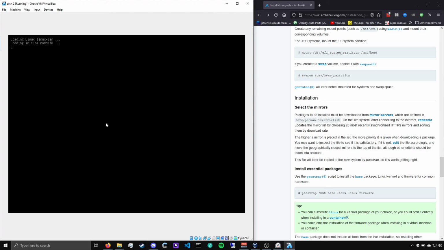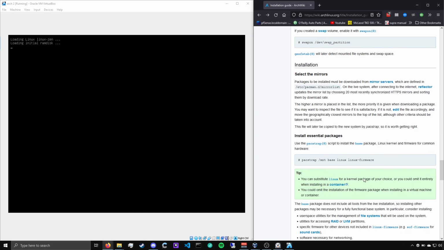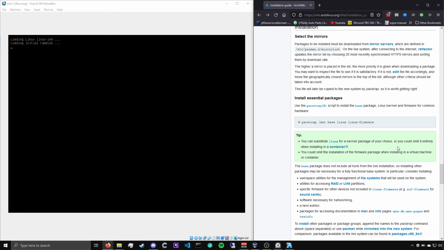And again, this is with the Zen kernel just because that's what I like. Works for me. So it says right here, you can substitute linux for a kernel package of your choice. I like linux-zen. You should install base-devel if you want to do anything from the AUR. That's a requirement. And you should install linux-headers, it contains some more useful stuff that's not included in the base package.